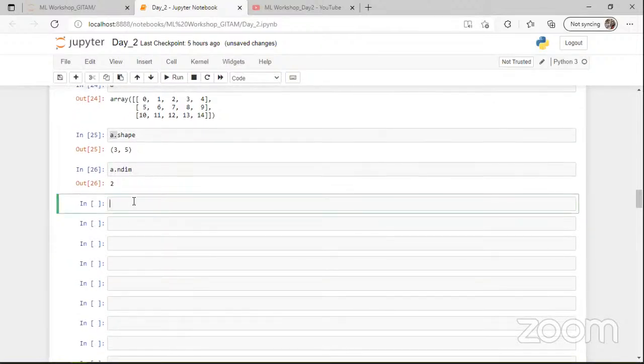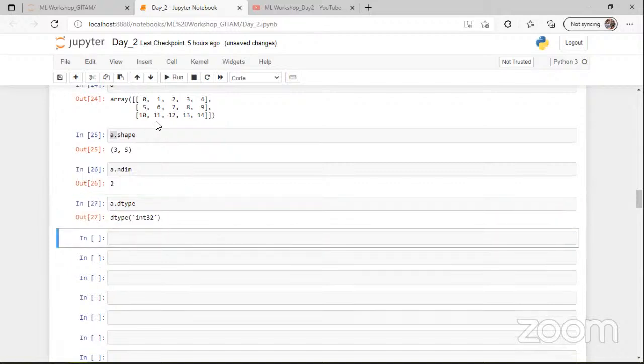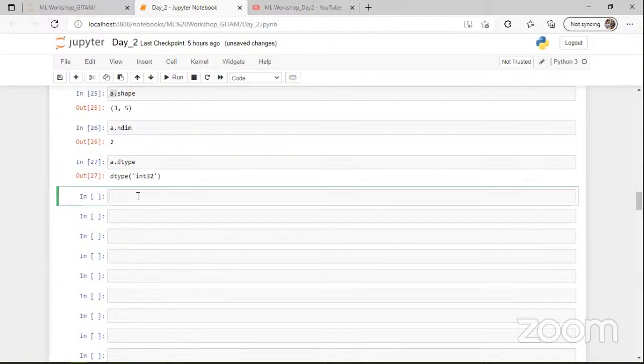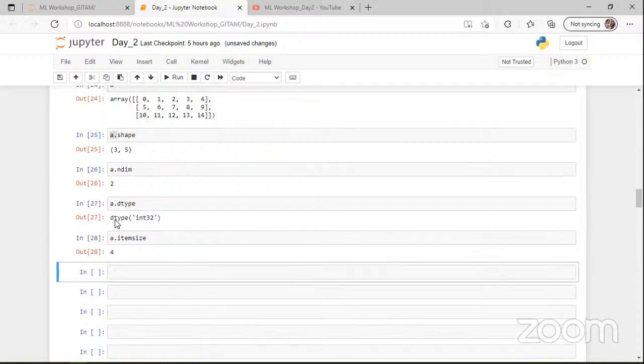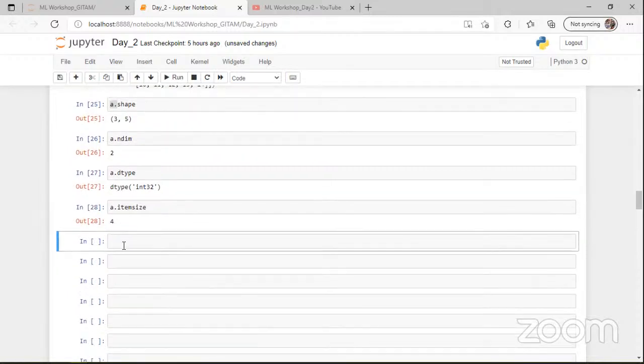Now I want to know the data type. What is the data type that is there in A? You can use just A dot dtype. What is the data type here? It is an integer, int32. What is the item size? If you want to know the item size of this A, just give A dot itemsize. It will give 4. That is the byte. It is taking 4 bytes to store this one.